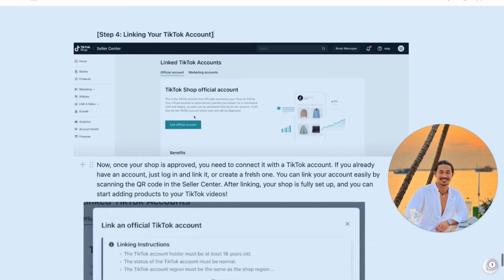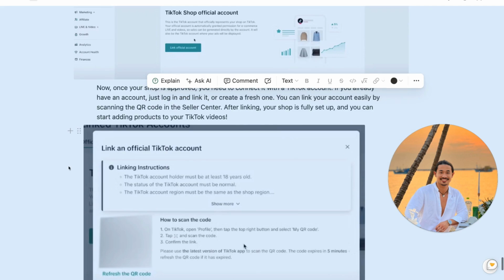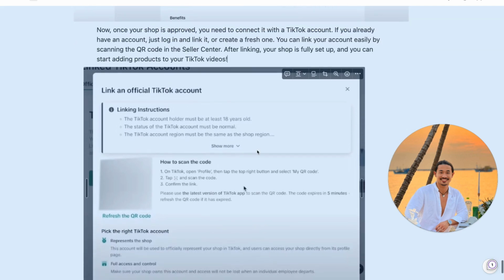Alright, so once you have your TikTok approved, you will need to connect it with your TikTok account. If you already have an account, just log out and link it, or create a new fresh one. You can link your account easily by just scanning the QR code. They're going to show a QR code right here. And after linking, your shop is fully set up, and now you can start adding products to your TikTok video.